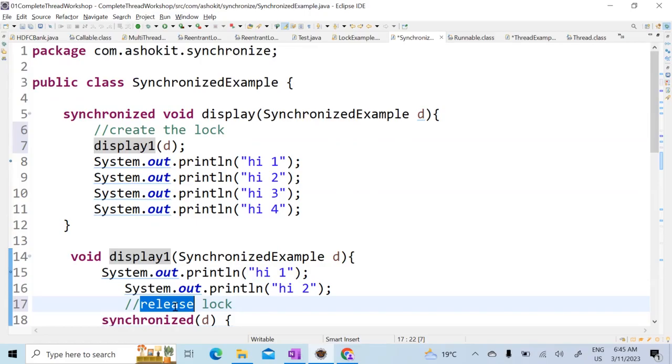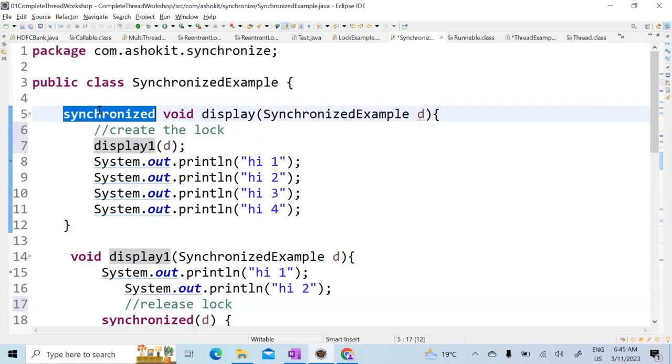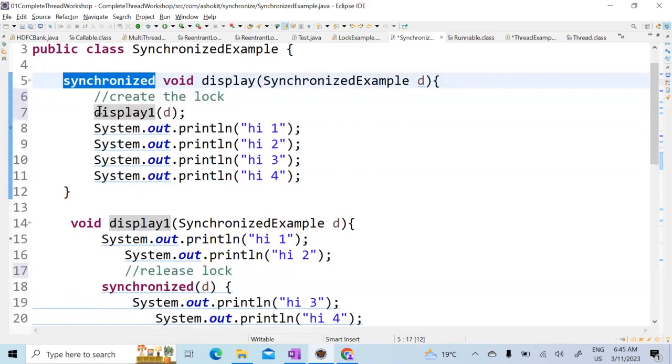So we cannot do it with the synchronized keyword, because the synchronized keyword can be used on a method or within the method, but not across the methods. Am I right? Yes. Hope you understand.